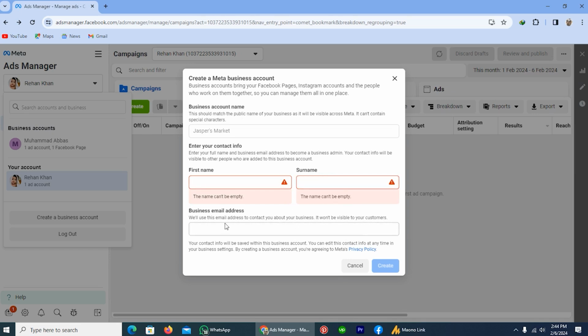And on the last, business email address, you have to write your email address on which you want to create your Facebook business account. So with the help of that email, Facebook will contact you, like for verification code and for other kinds of purposes, like for ads or something else. I have already created a Facebook business account, so I am not creating another.